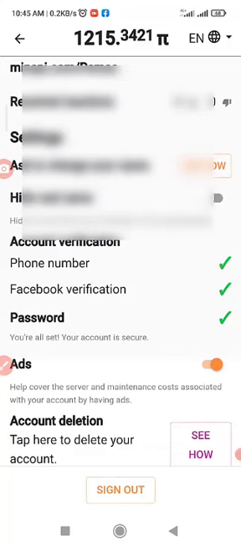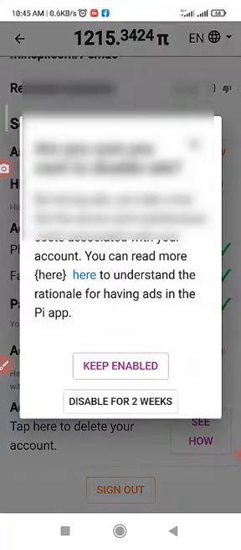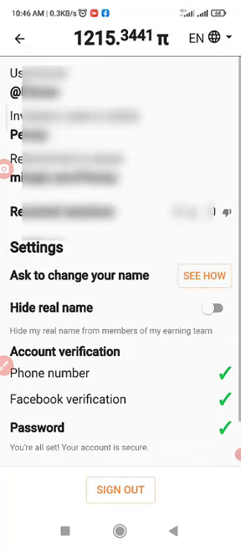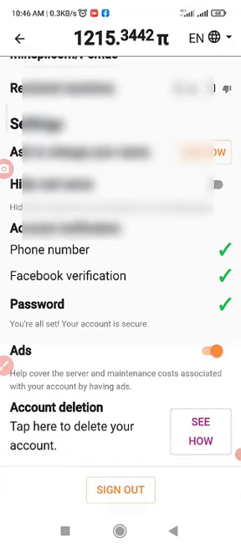If you want ads to be showing, sometimes you can click this. If you don't want ads, you can turn it off. So I'm going to leave it. It's just helping the community to cover the cost of maintenance, since the mining of Pi is free. Then account deletion. Right now, maybe you want to delete your account, you can easily delete your account from here. So that is how you can verify your Pi account using your phone number, your Facebook, and password.